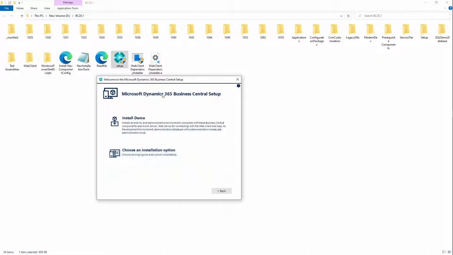So once you choose that, there is an install demo option which will install all the components. And if you are very specific about what components you need, then you can choose an installation option. If you are installing on a production environment, then you surely choose an installation option, because you need to install multiple different components on different machines. So you should only install demo if you are doing it from a learning perspective, or you need all the components on one single machine. Otherwise, always choose an installation option.